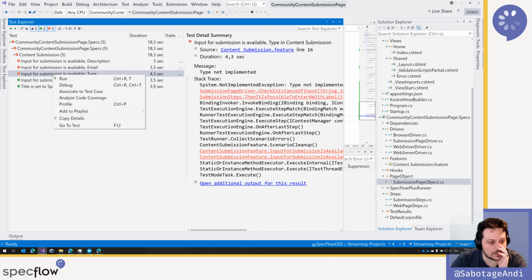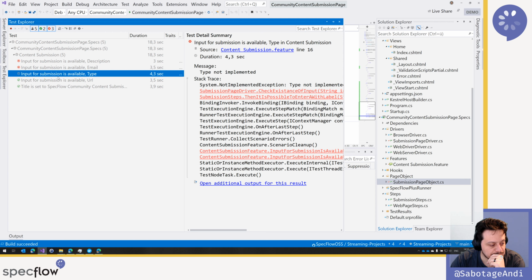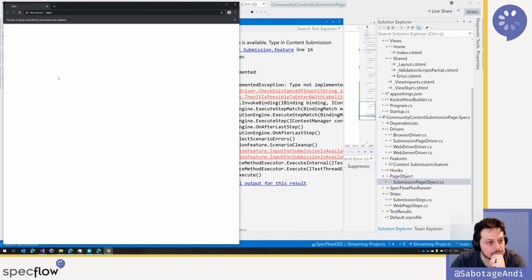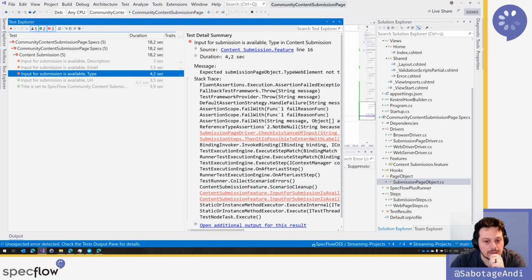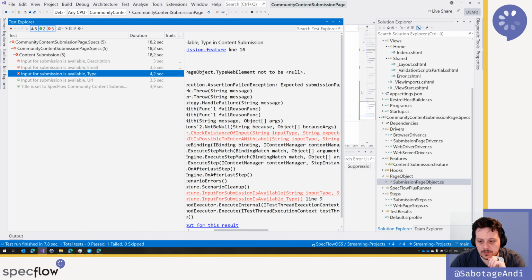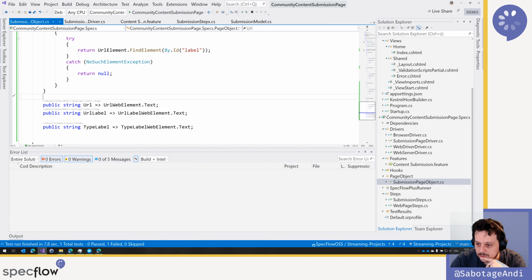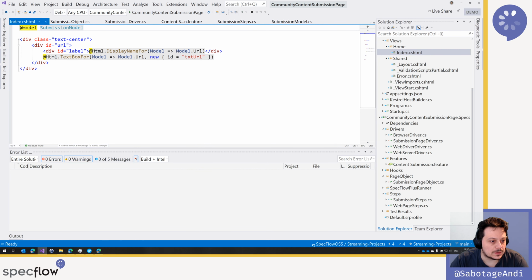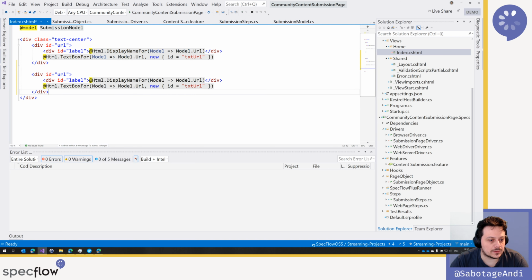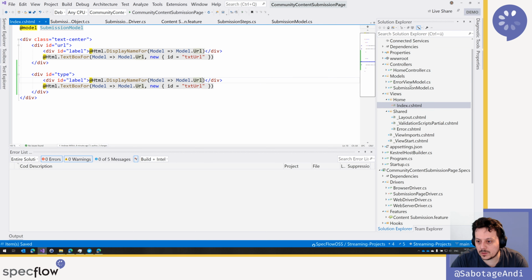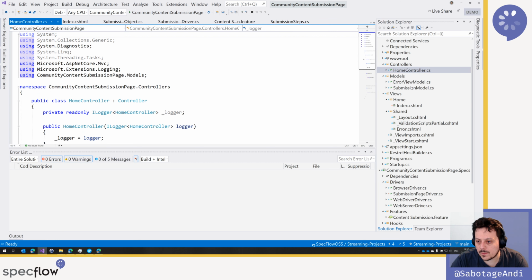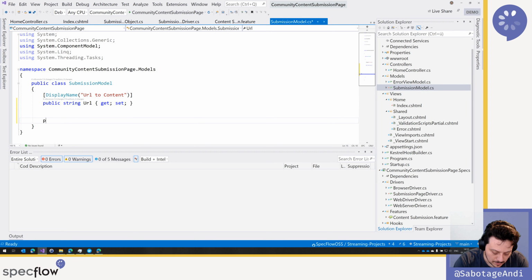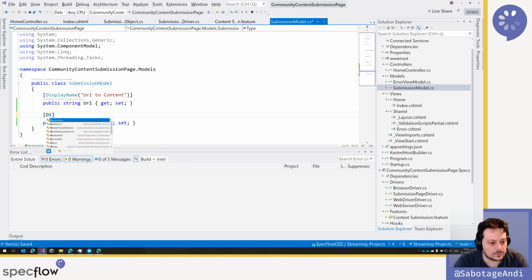So let's try this type run. And it's failing because this element is not here. Nice. So let's quickly add this. That's his type. We need them on the model. Public string type get set. We say it's also the display.